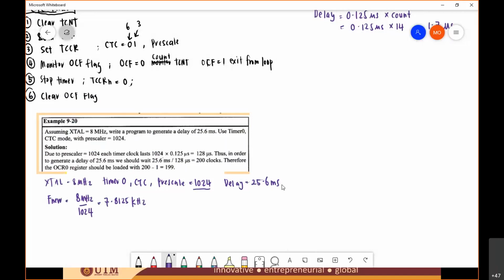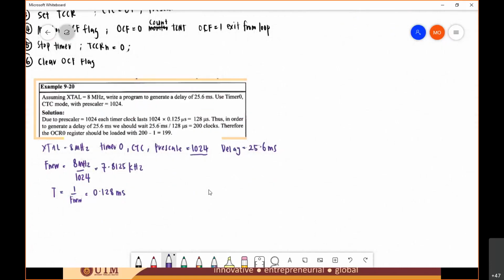And then you find out your T. T equals 1 over F timer, which is equivalent to 0.128 millisecond, which is equivalent to 128 microseconds. So this is your T, using equation number 1.